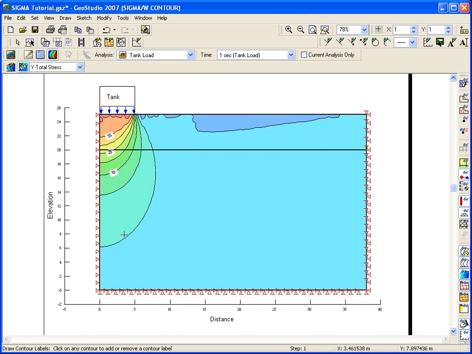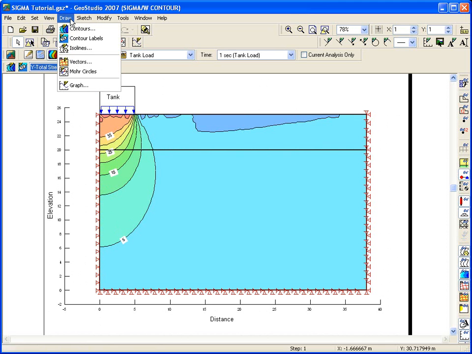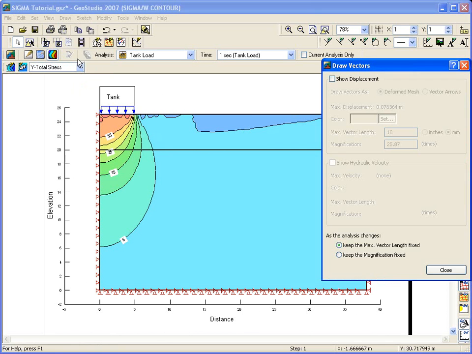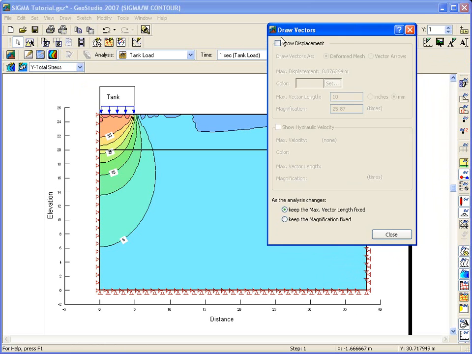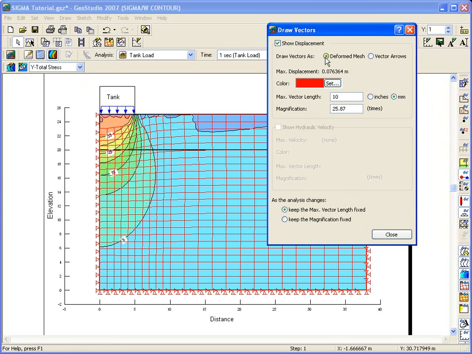The contours form a pressure bulb, much like the ones that are typically shown in most introductory soil mechanics textbooks. One of the main objectives of this simulation was to determine the vertical settlement of the water-filled tank. Select Vectors from the Draw drop-down list.